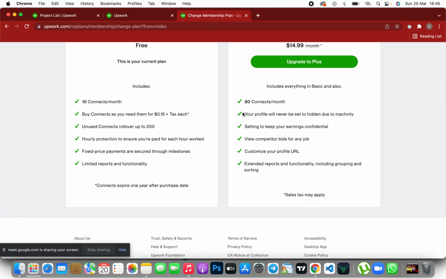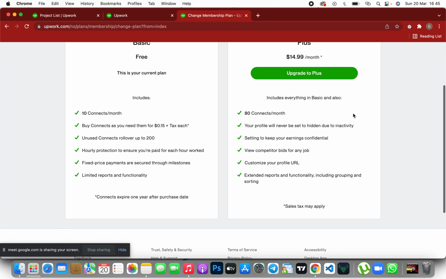So the benefit is that number one, when you buy it, they will give you 80 free connects with it. Then your profile will never be set to inactive due to inactivity. So even if you are not online, when other clients are searching for you, they will think you are online. So it will give you more chances of receiving projects and getting interviews.